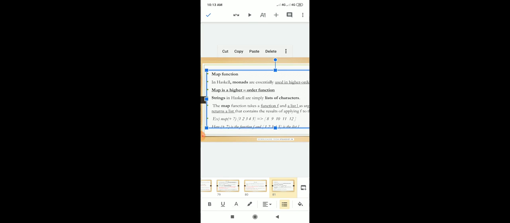So we will look at what the map function is. In Haskell, monads are essentially used in higher order functions. Map is a higher order function. Strings in Haskell are simply lists of characters. The map function takes a function f and a list L as arguments and returns a list that contains the result of applying f to the elements of the list.